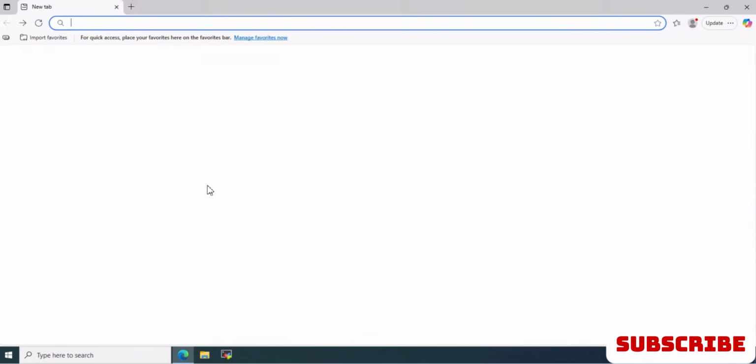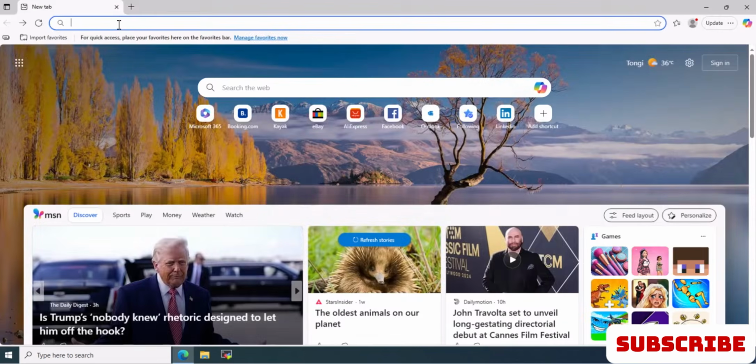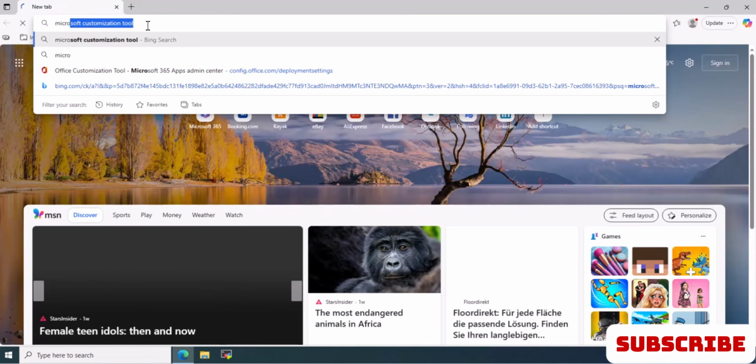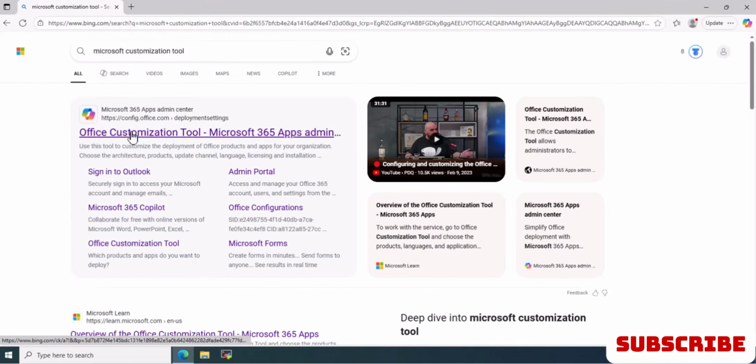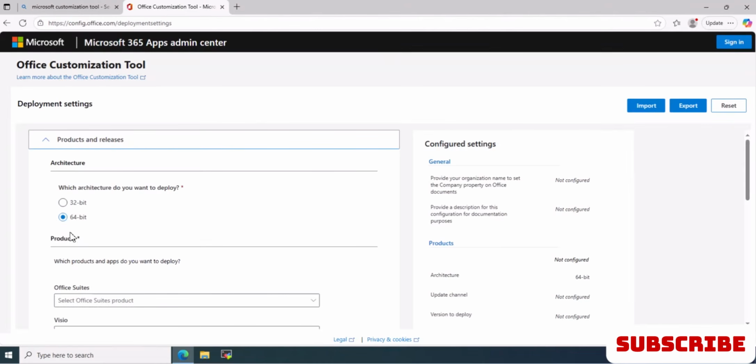Go to any web browser and search Microsoft Customization Tools. Click enter. Then click the first link, Office Customization Tools, Product and Releases option. Click 64-bit. If your computer is 32-bit, then select 32-bit, and if your computer is 64-bit, then select 64-bit. In my case, my computer is 64-bit, that's why I select 64-bit.